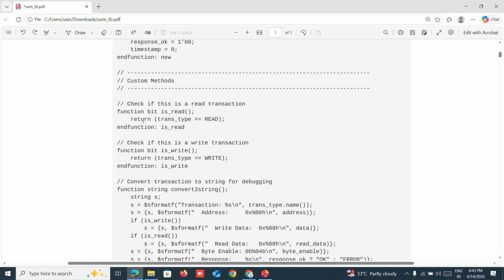I am using function is_read. Whatever the enum data type we are taking the handle of, transaction type is the handle of my transaction type enum. That handle I am representing here, equal to read. That means it will do the read operation. If the transaction type handle shows read, then it will do the read operation, that means getting the data from the memory.